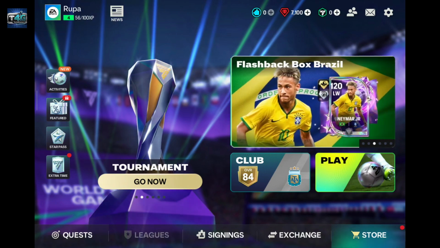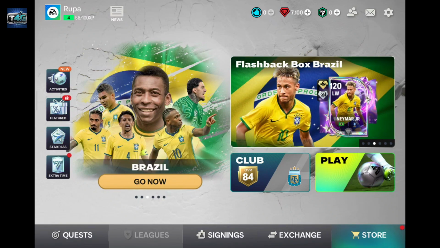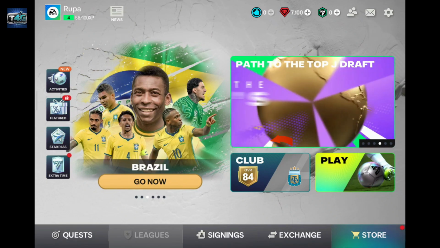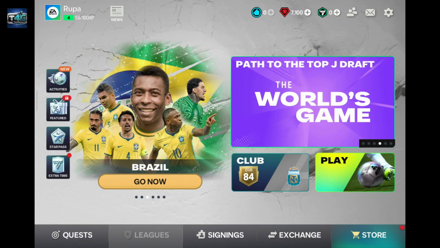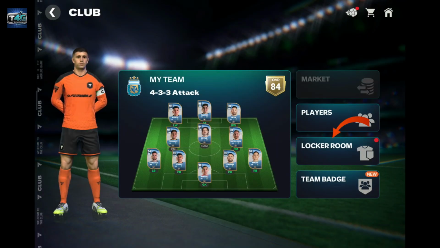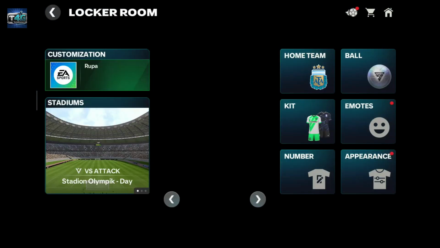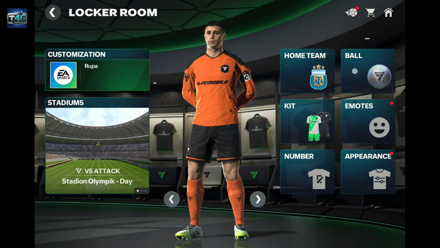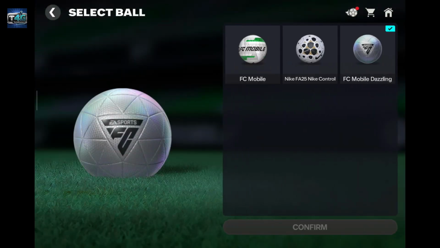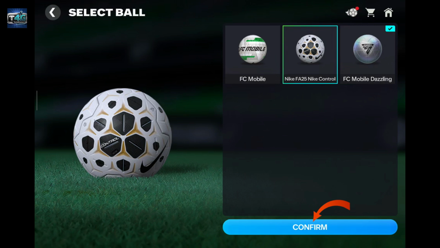The first step is to open up the EA Sports FC Mobile application on your device, and from the lobby screen, go ahead and tap on the clubs option on the right. Inside club, select locker room on the right. Inside locker room, go to the ball section at the top right, click on that, and you'll be able to see the available balls that you've unlocked. Tap on the ball you want to use and click on confirm from the bottom.